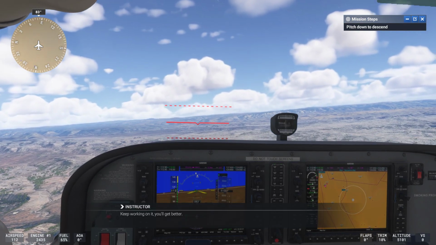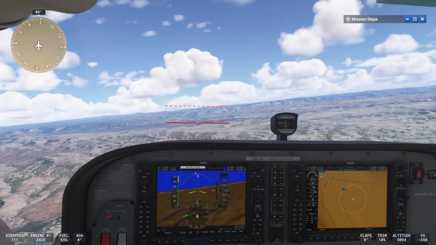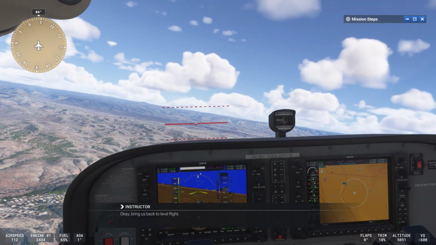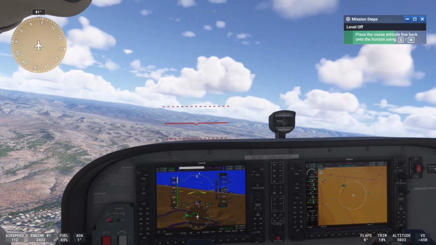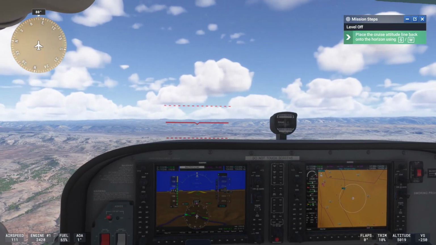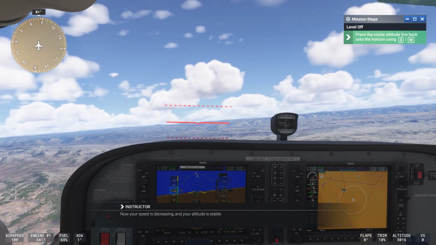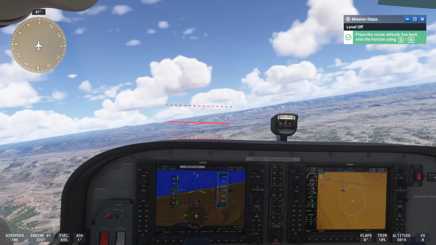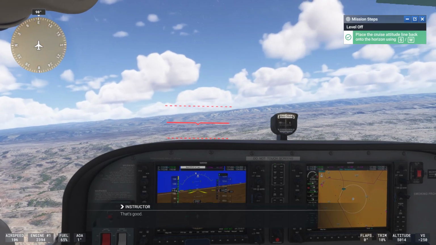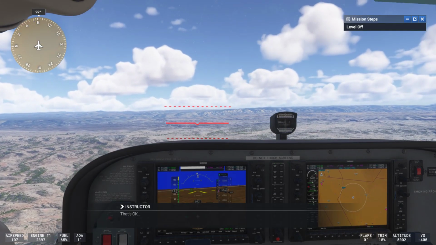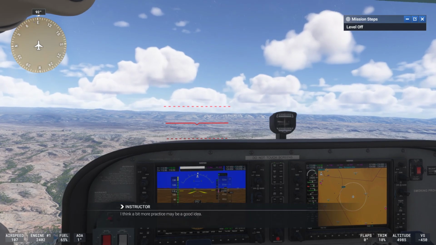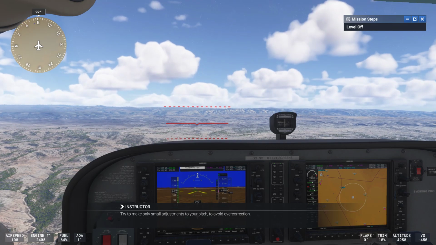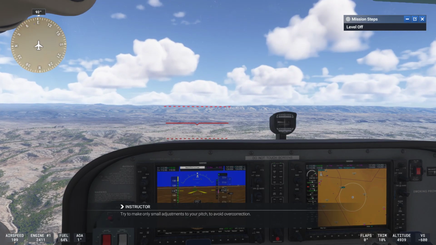Keep working on it, you'll get better. Okay, bring us back to level flight. Now your speed is decreasing and your altitude is stable. Nice. That's good. That's okay. I think a bit more practice may be a good idea. Try to make only small adjustments to your pitch to avoid overcorrection.